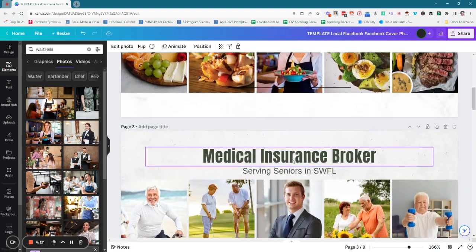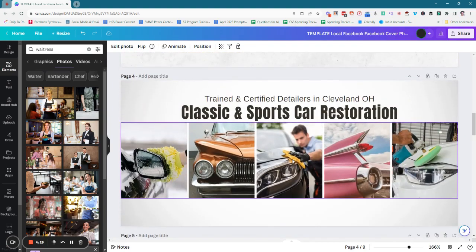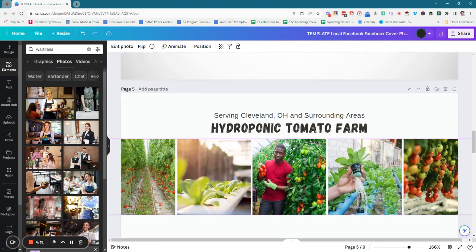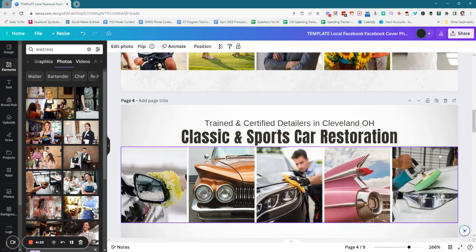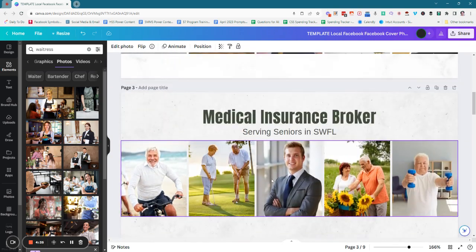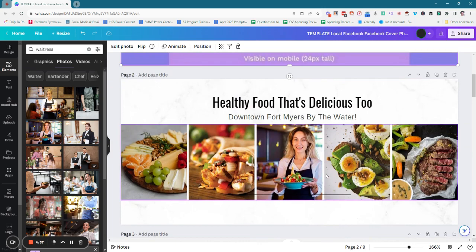These are our 5-image templates. And you can see these are very crisp and clean. We have the opportunity to feature 5 different images from your business, which I love.